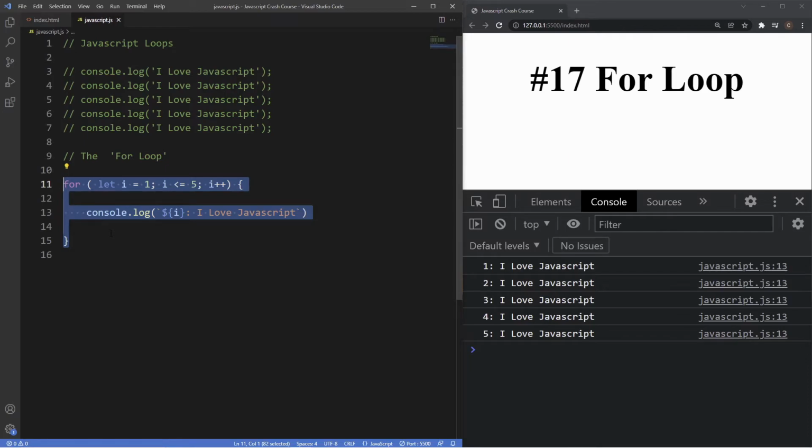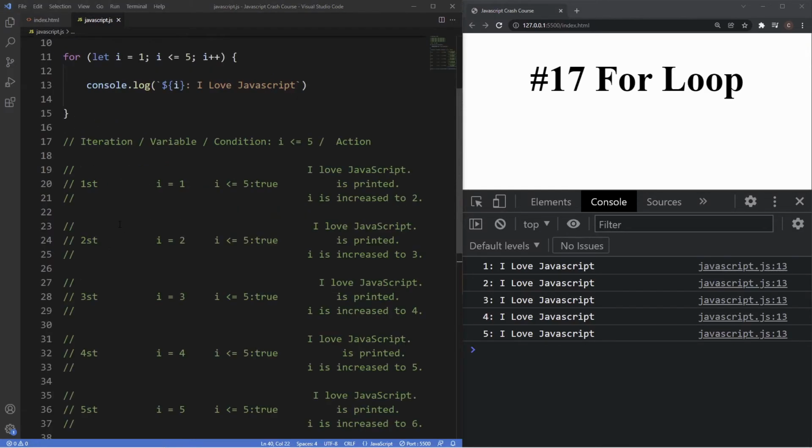just looks a lot cleaner. So just to show you guys how this works behind the scenes, I'm just going to paste a simple table in a comment format. So in this format you can see we have our iteration, our variable, our condition, and the action. So our first iteration here, i is equal to 1. Is 1 less than or equal to 5? Yes, it's true, so this gets printed out, and then the i is increased to 2.